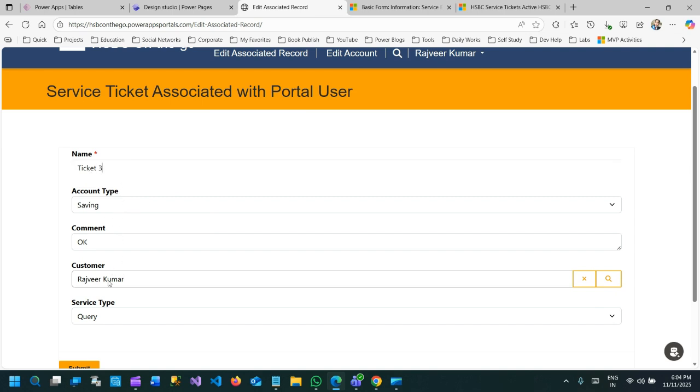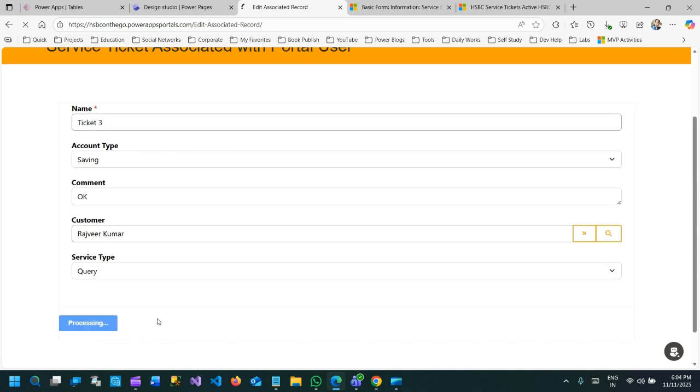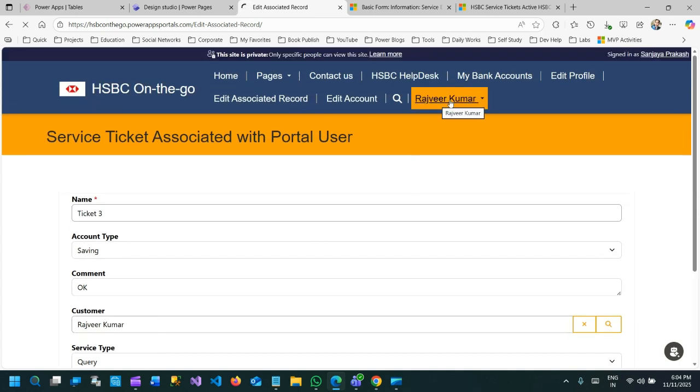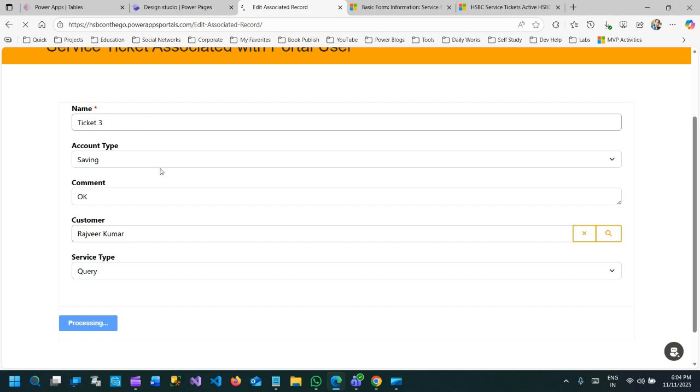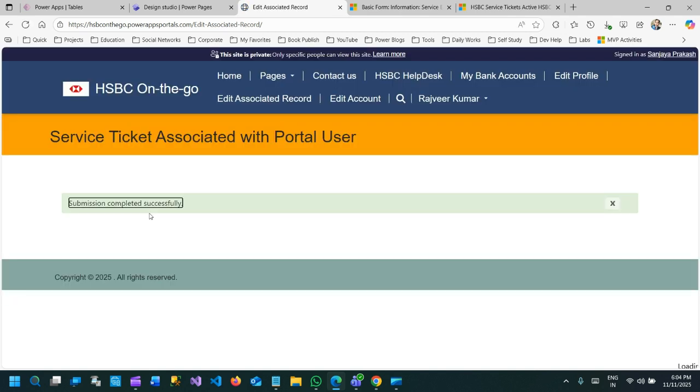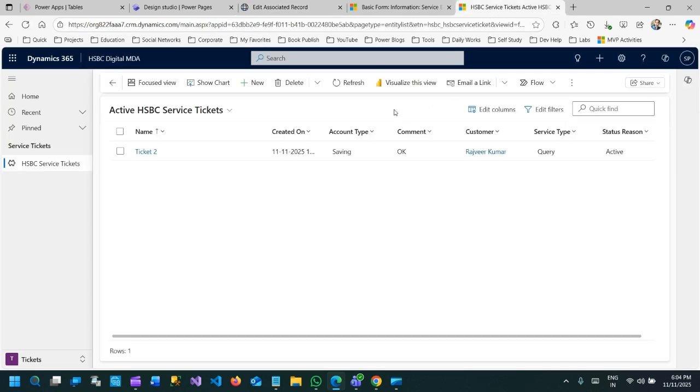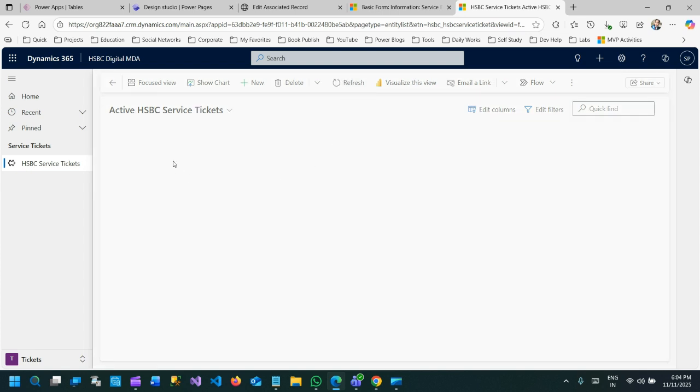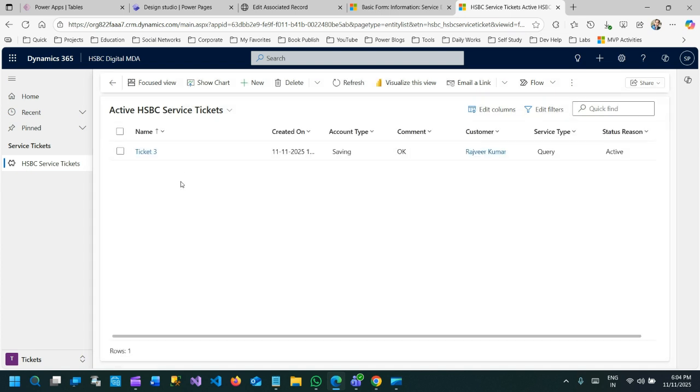Let's say you want to update it to ticket 3 and submit. So for the login user Rajbir, this record is automatically populated, and you can update it. Now if you go here and refresh, it is updated to ticket 3. This presumes that there is only one service ticket for this customer. If you have multiple service tickets for this Rajbir, it will not work. So 1:1 must be preserved.